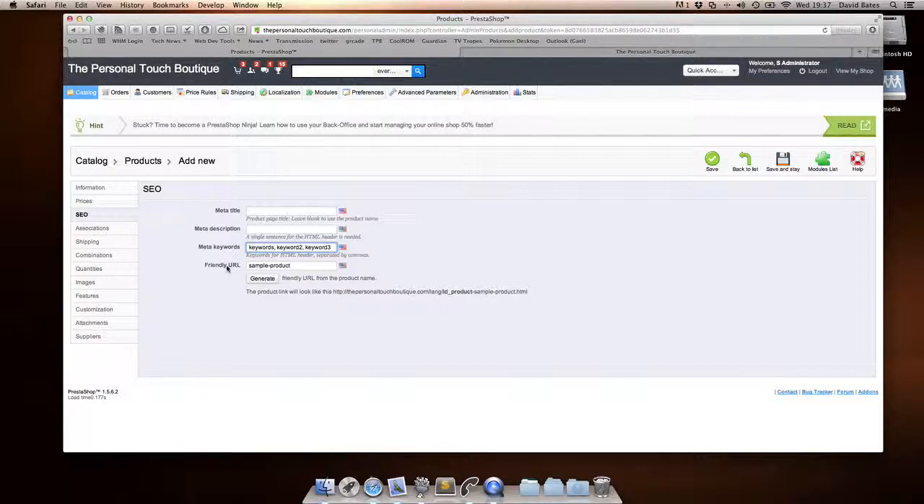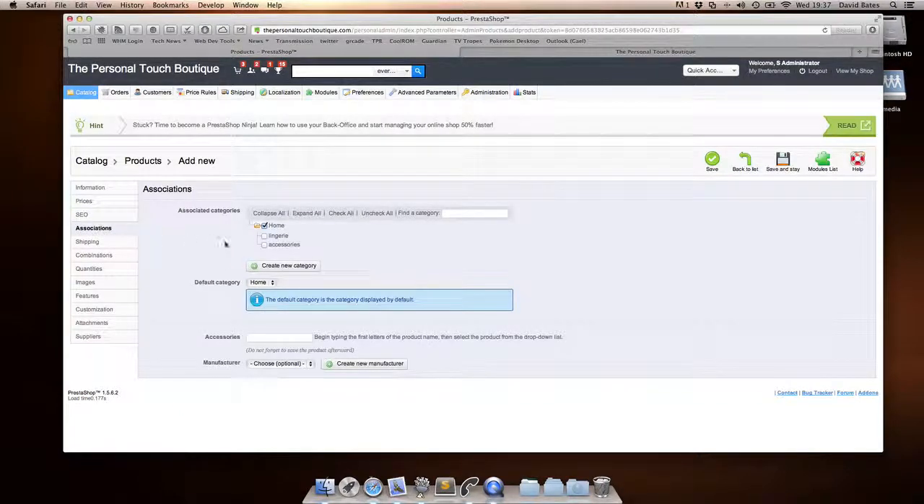Ensure that the friendly URL reflects the friendly URL name of the product. If not, click Generate. In the Association section, we associate the product that we have created with a category. Now, as you will no doubt remember, I deleted the Clothes category. As such, you cannot see it in the associated category list.